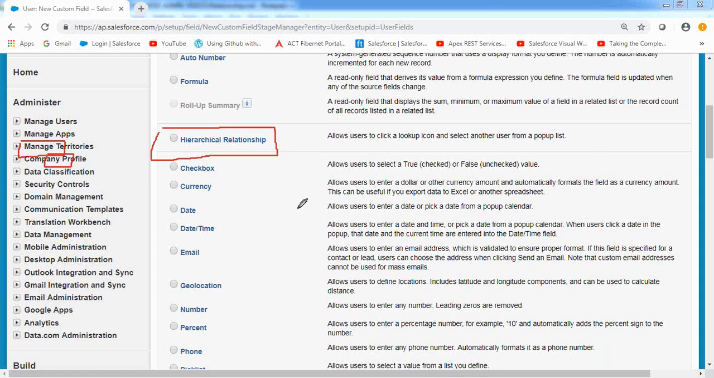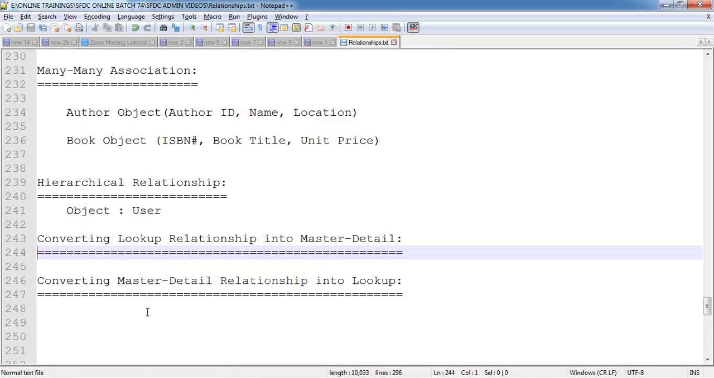So this is the concept of hierarchical association in Salesforce. This particular option is available only for the user object in Salesforce, not for the other objects.